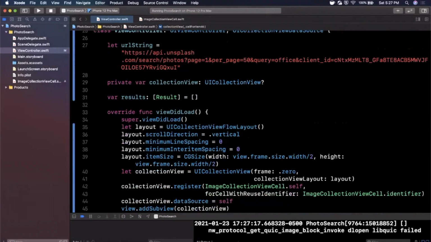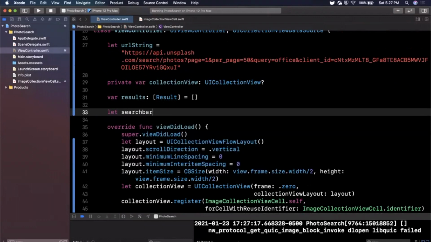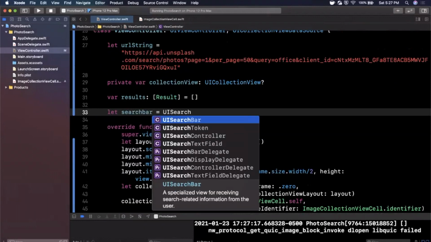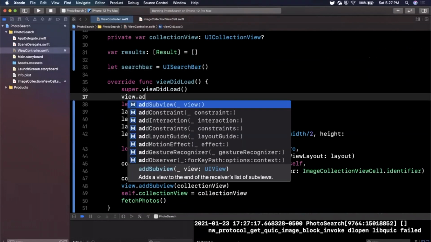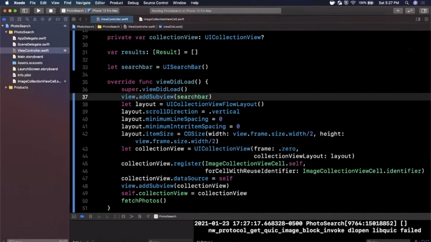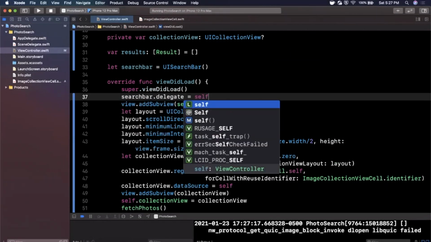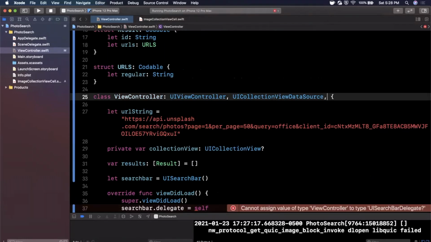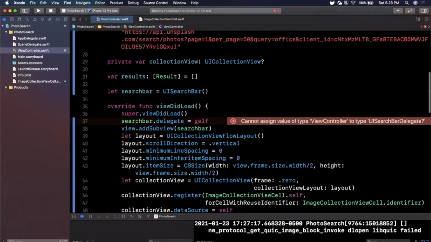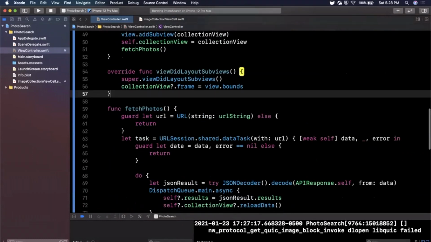So what we're going to do is declare a search bar, which is a UISearchBar, just like that. We're going to add it as a subview at the top of viewDidLoad, like so. We also want to assign the search bar's delegate to self, and conform to that protocol. The reason we need the delegate is because there's a function on there that gets called when the search button gets clicked.